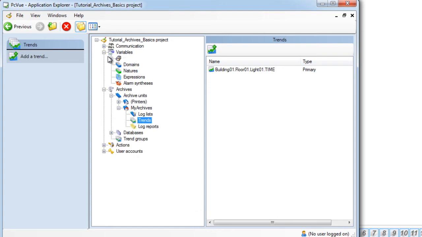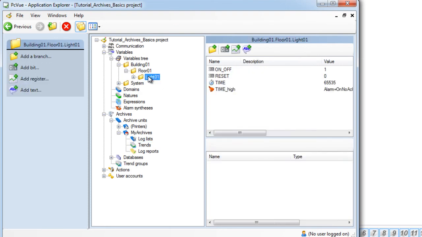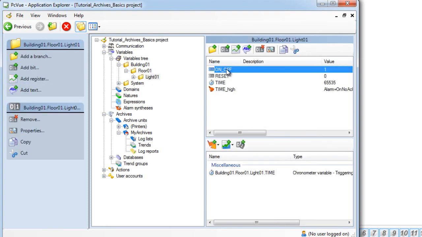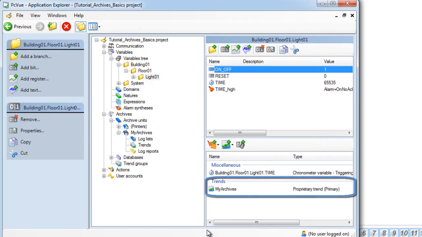There is also another way to create a trend. From the variable section within the variable tree, select the variable to be added as a trend. Then select from the bottom menu the archive unit you want the trend to add. Here we select My Archives. We left the default values and we validate. The variable is now defined as a trend and is in the archive unit My Archives. And as a result, the variable has been created as a trend in the Archives section of My Archives unit as shown.